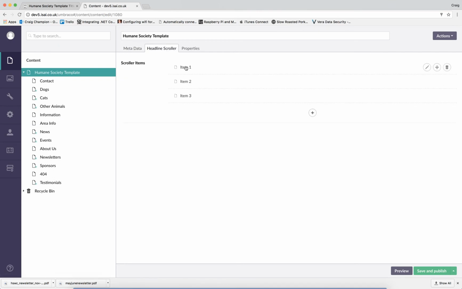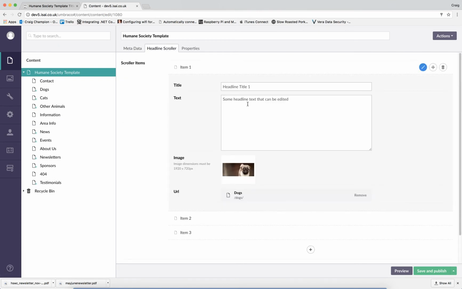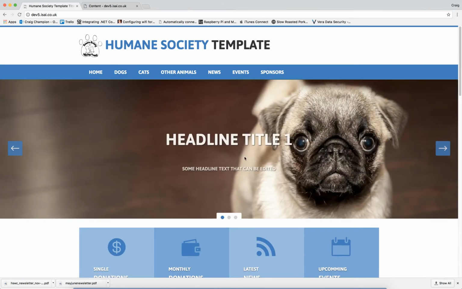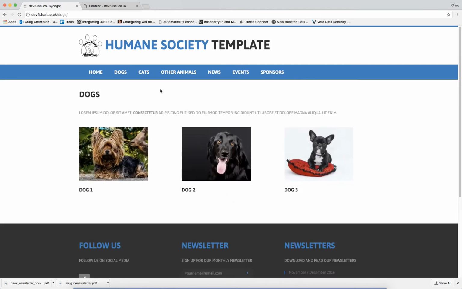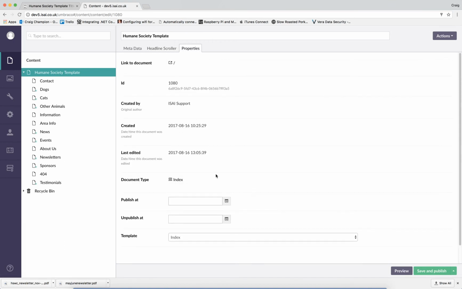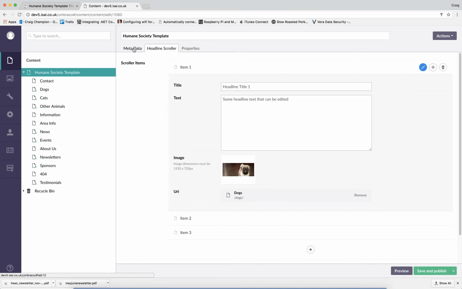Headline scroll, you see you've got items here. So headline item 1 has some text that can be edited, the picture and the link to dogs. If we go back to this one here, that represents here. We go to more, we go to see all the dogs. And you can add and delete and amend these. I'd probably just run 3 at a time because the images must be of a specific dimension. So don't put poor quality images in, put good quality images in. And properties, you probably don't need to deal with things like that. They're just bits of information, giving you the links on the website and the likes.